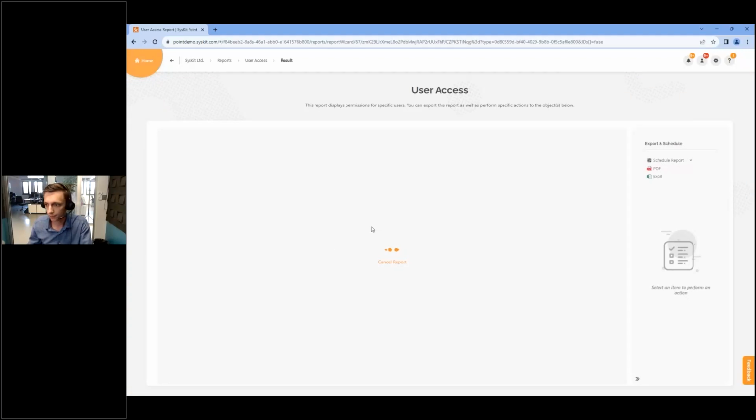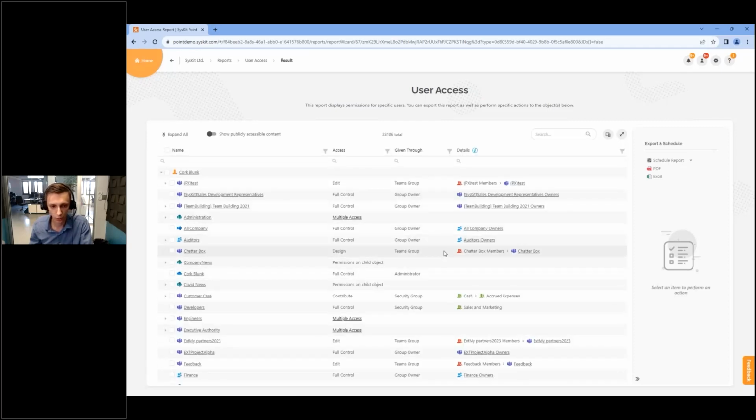Run the report. And while it is generating, I will tell you that this report gives you a complete overview of where a particular user has access across all workspaces. And this includes direct and group-given permissions. We support security, distribution, SharePoint, and M365 groups. And when it comes to workspaces, even shared or private teams and channels are included.